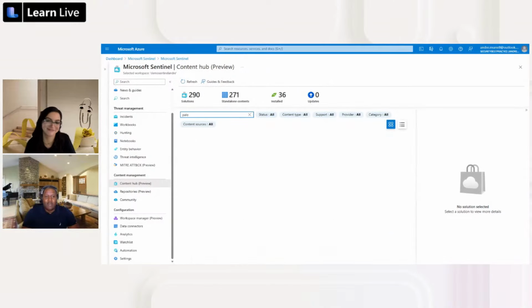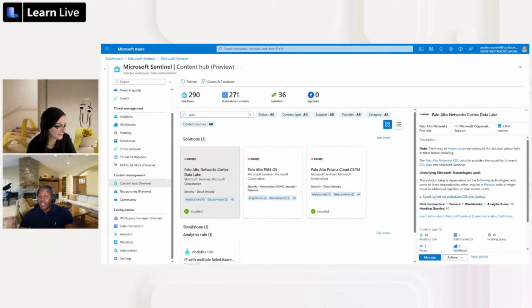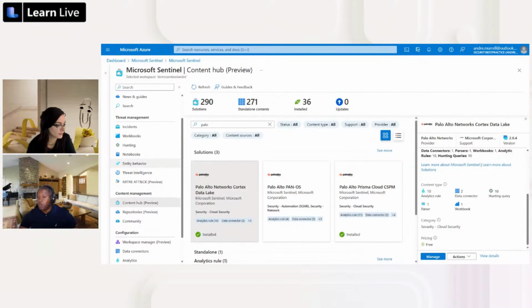All right. So if I go into Content Hub and I put in Palo, right? Palo Alto Cortex is there. And it says that if I deploy this Content Hub solution, it's going to give me, zoom in a little more so you can see it, 10 analytic rules. Now remember, pre-canned, built inside of Sentinel, there were none.